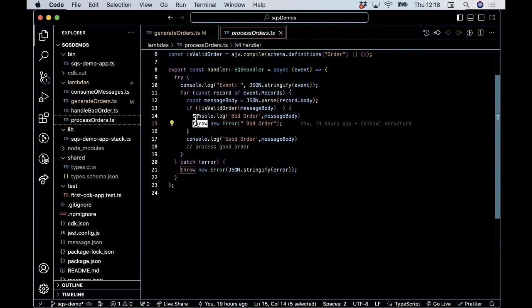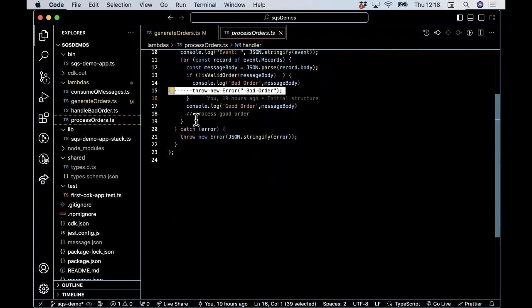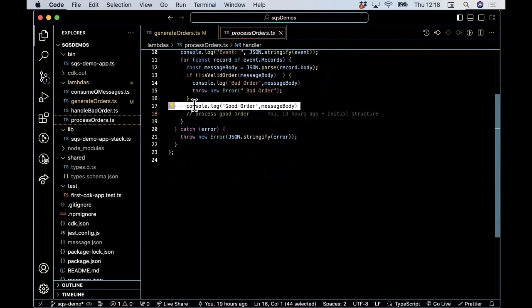And I'm throwing an exception if it finds an invalid order. Now that is significant, but not right now. If it doesn't find any problem with it, then it just processes the order. And I am console logging the message itself for debugging purposes.